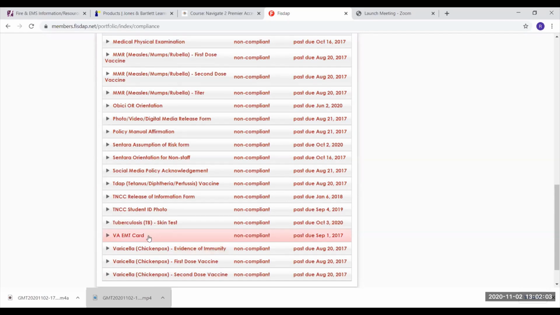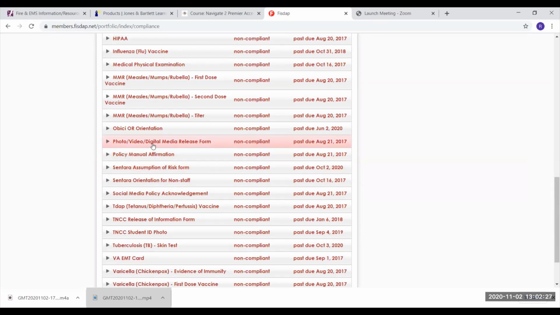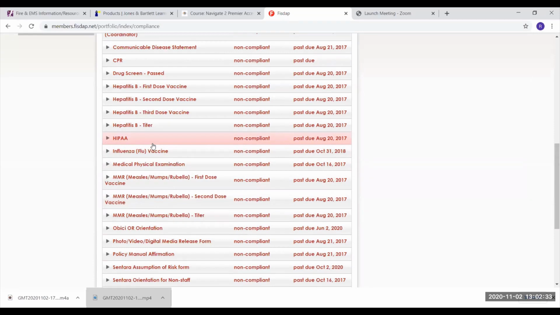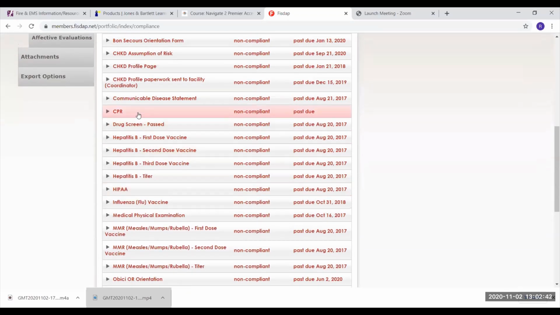Students in the paramedic program will be required to upload a copy of their EMT or intermediate card from the state of Virginia. All students must upload a student ID. Currently, students must also fill out the release of information, social media policy, program manual affirmation, photo digital release form, as well as a HIPAA and student background information. Those can be found on the Thomas Nelson website under the EMS Programs Forms packet. All students must also upload a current BLS provider CPR card.